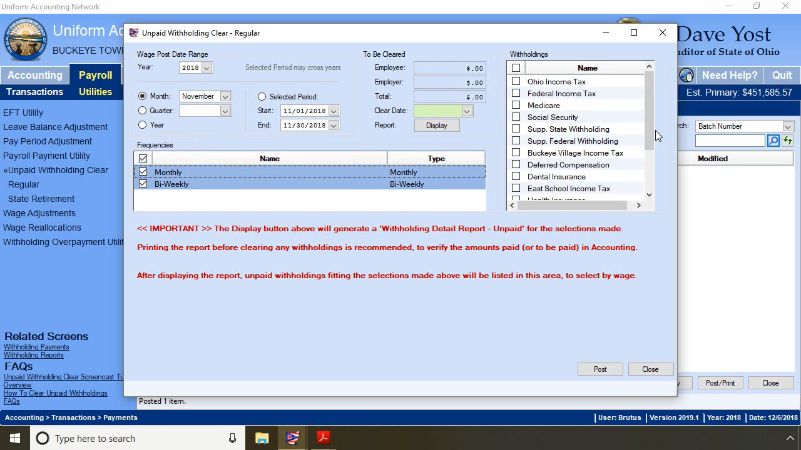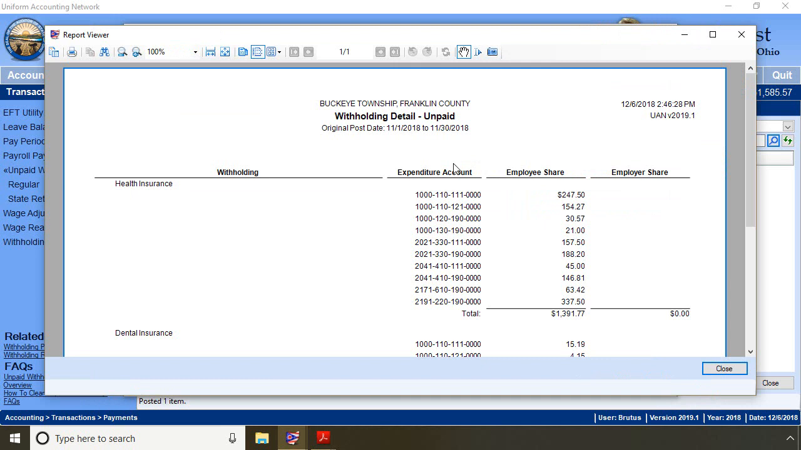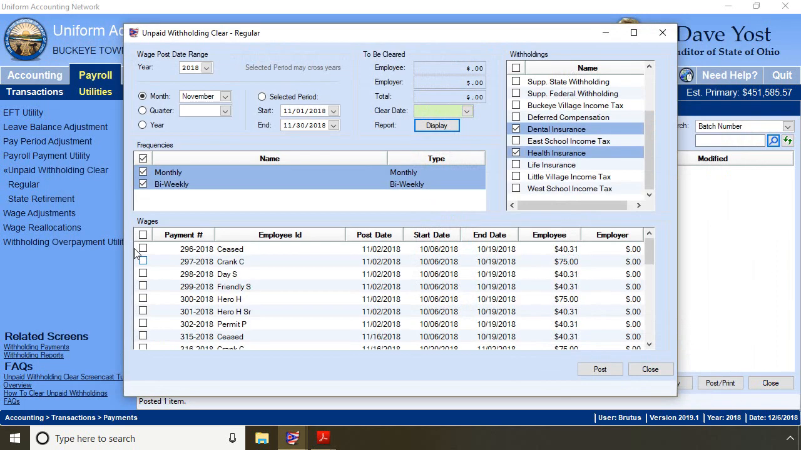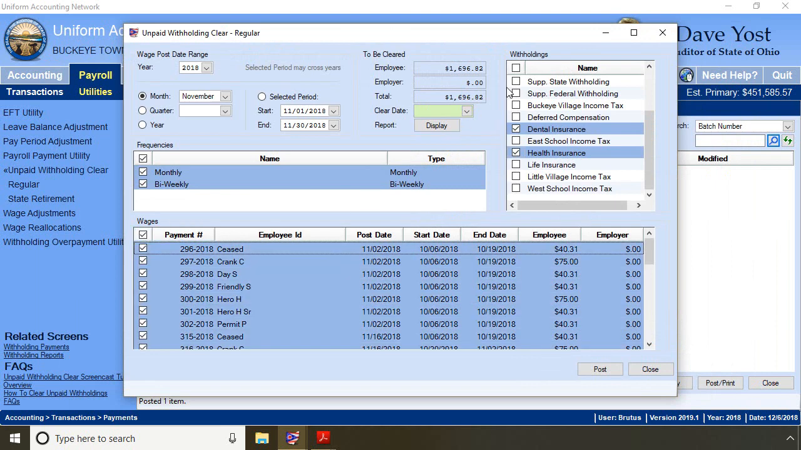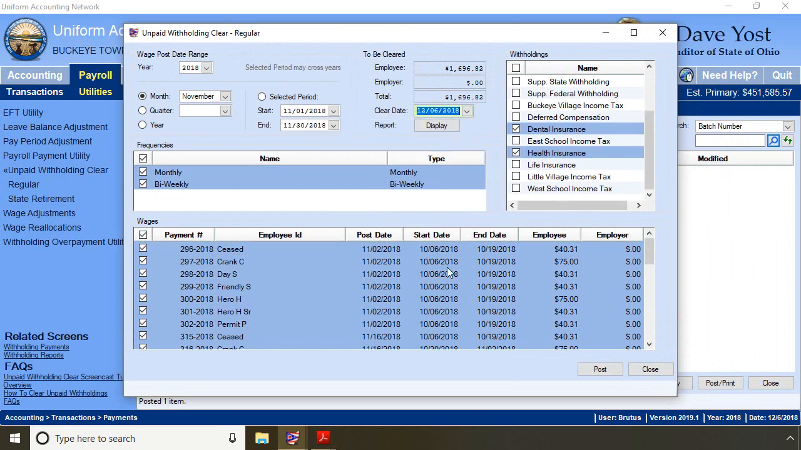And in the list of withholdings, I need to be very careful and only choose those that I'm going to pay from accounting: the dental insurance and the health insurance. And then I display a report. The software takes me to the withholding detail unpaid, and it shows me the appropriation accounts that make up the employee share of the withholding. I'm going to click the print icon and then close the form. I select the wages and make sure that the employee share matches the amounts I expected on my report. My clear date is today, and I click Post.